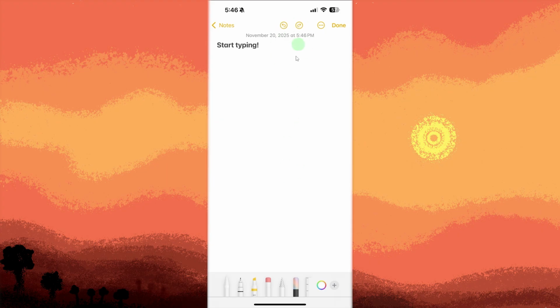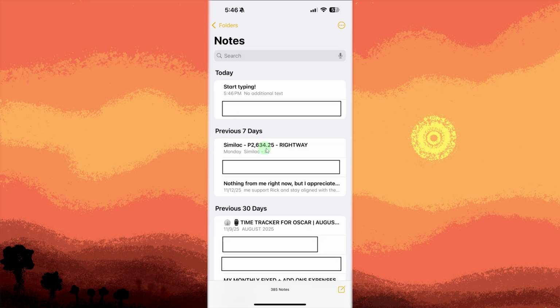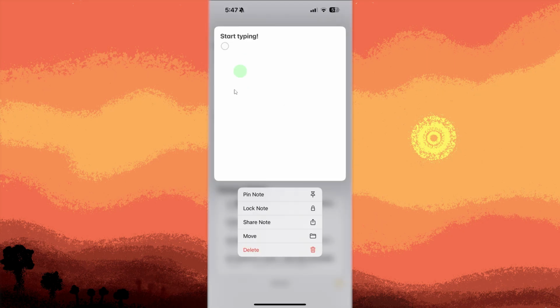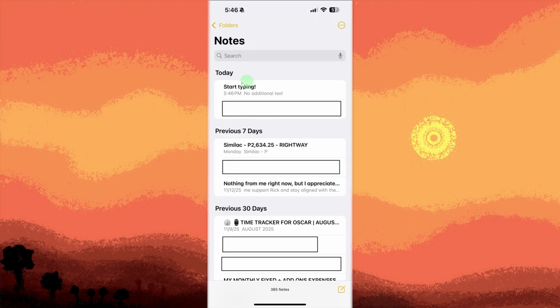When you're done, tap Notes in the top left corner to save and exit. Your note will automatically appear in the Notes list and be saved to iCloud if enabled. To edit the note later, just tap the note from the list and continue typing.